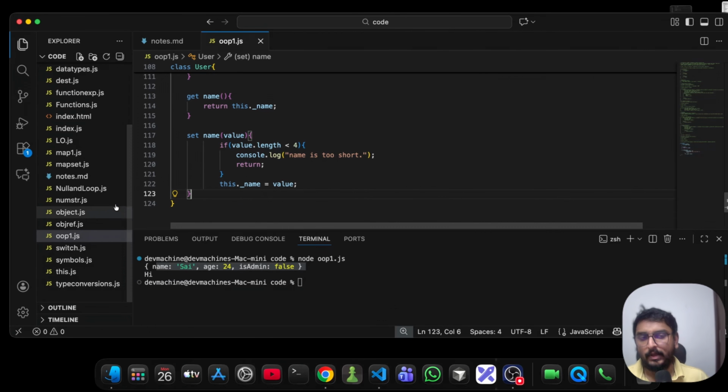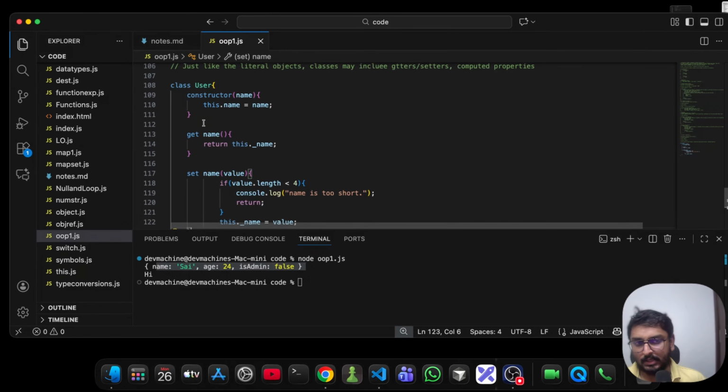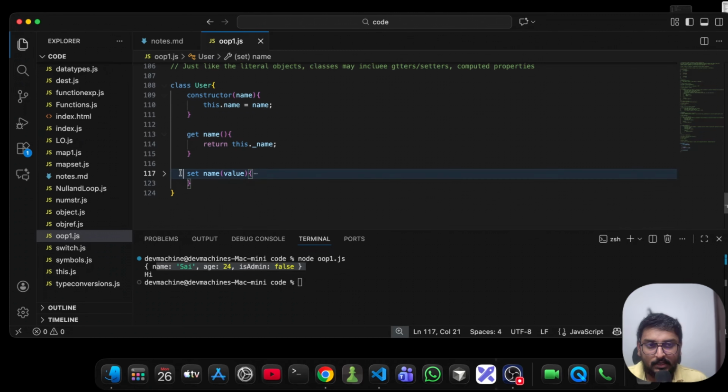Now, one very important thing we need to understand is getters and setters. What is meant by getter? What is meant by setter? This set method helps us to fix the name. This get method helps us to read the name. So set helps us to write the details, and get helps us to read the details.